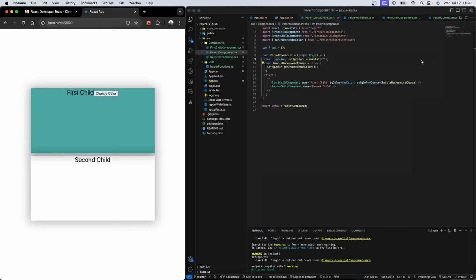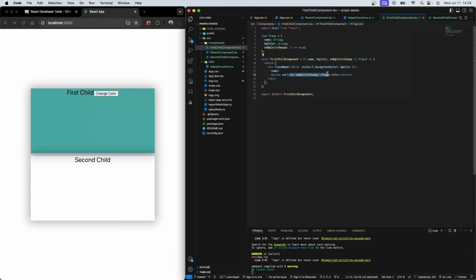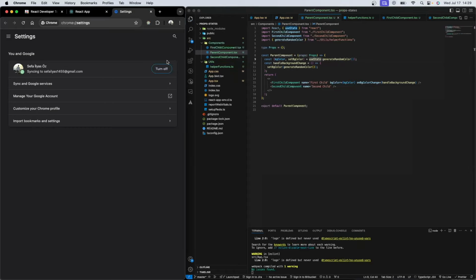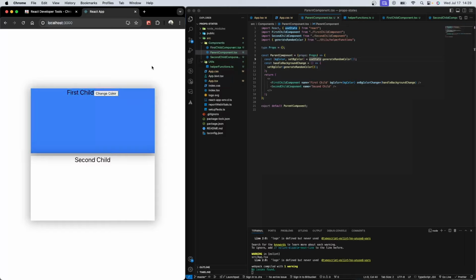Every click of this button inside the first child component, this onBgColorChange is triggered, which comes from the props, and it affects the function that we wrote here, and it sets the value with, like I said, the generateRandomColor returning value. And to have a default value for our state, we can give an initial value by calling this generateRandomColor inside this. And if I refresh, every time I refresh, it gets a new color value. And if I change color by clicking this, it's gonna be affected as well again.